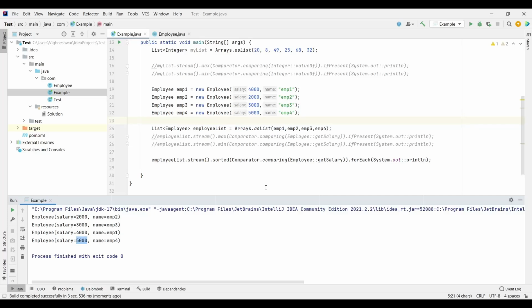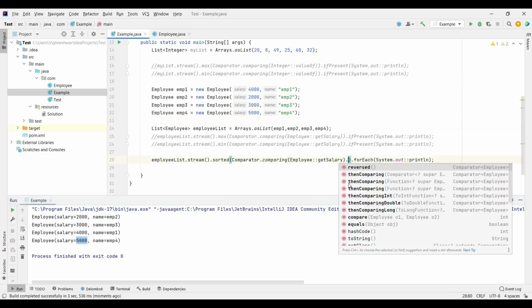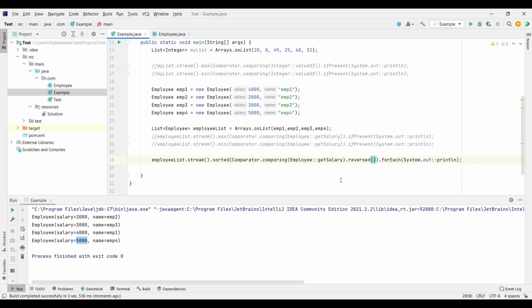But what we have to find out is the second highest salary. For that, we can call a method called reverse. What this reverse does is sort it in descending order. So now you can see the list of employees is sorted in descending order. So this is done.